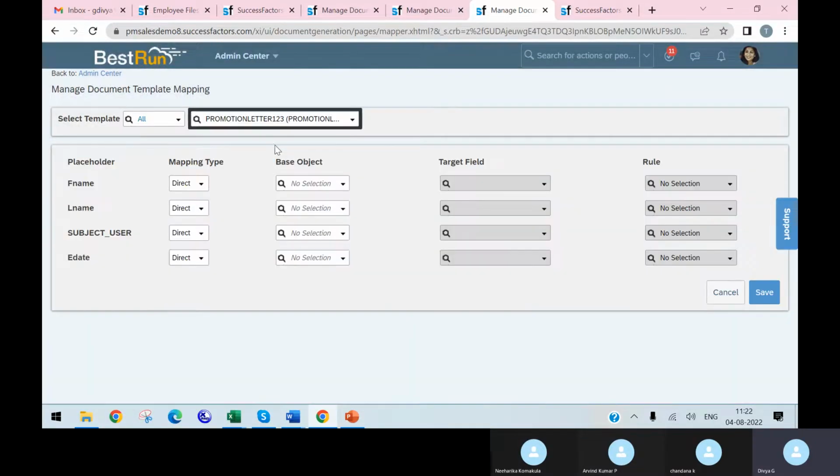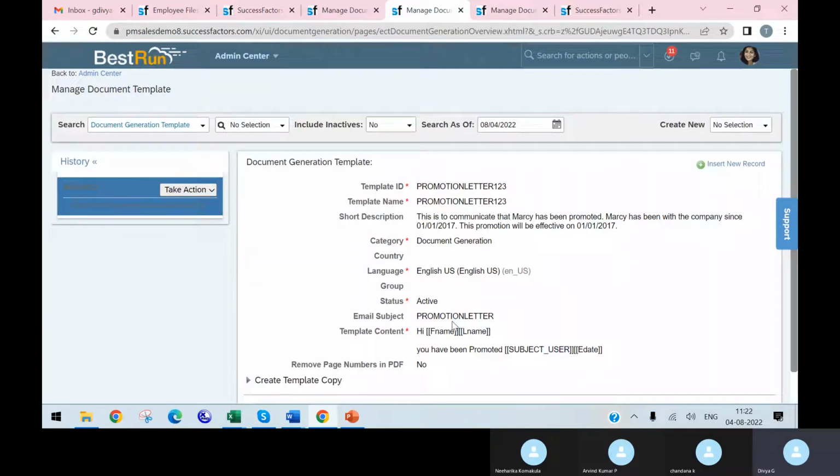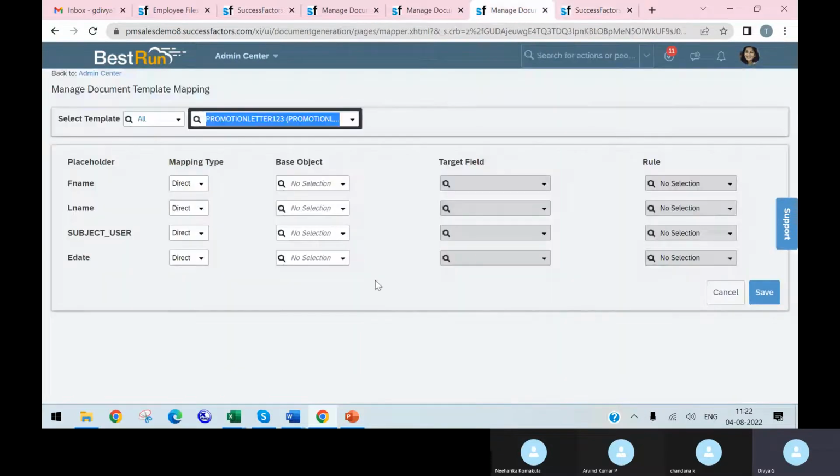This one, right? What fields have I given there? First name, last name, subject user, event, that will come here. Where it will always be selected as direct. We'll have options here. If you want to write any rules here, you can write a rule, select this rule and paste that business rule here.